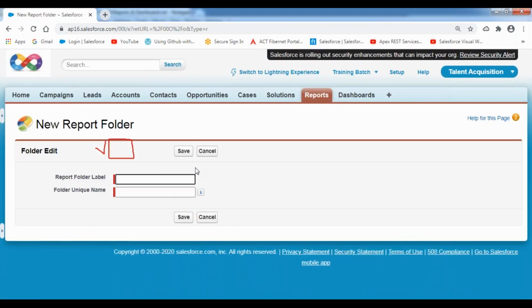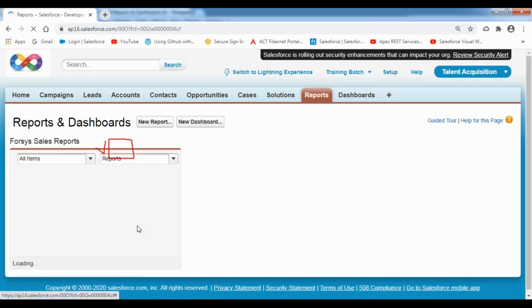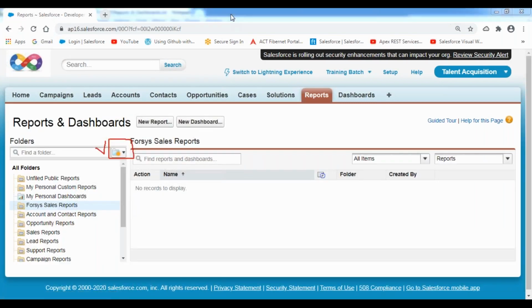So click on new report folder to create a new folder so that we can store some reports inside this. You can specify the report folder name. I would like to indicate Forces Sales Reports folder. I'm creating a folder with the name Forces Sales Reports. Now click on save. Now the report folder will be created successfully. When you go to this, you can see the folder we have created, Forces Sales Reports folder. So the folder name is visible over here.